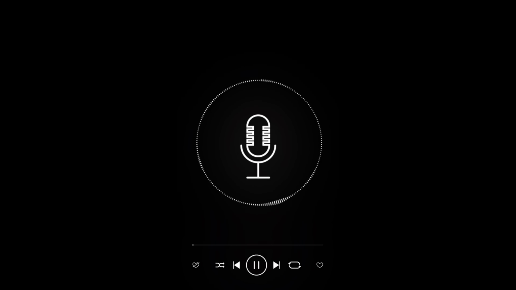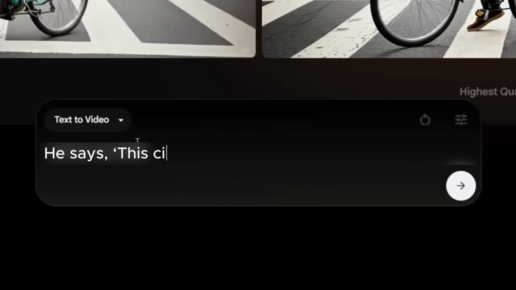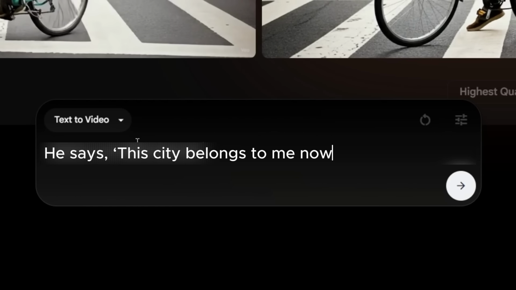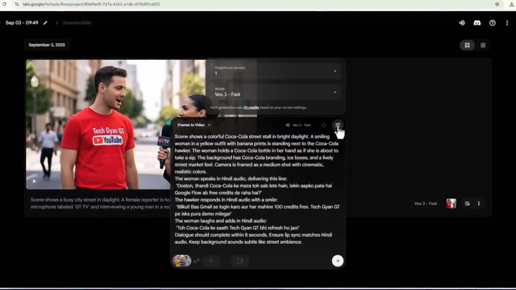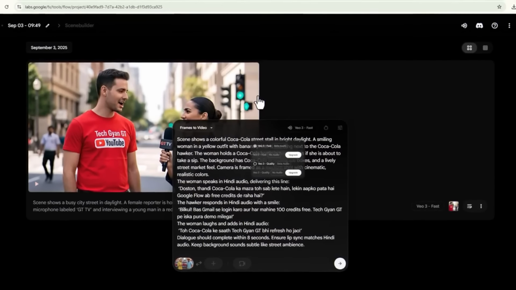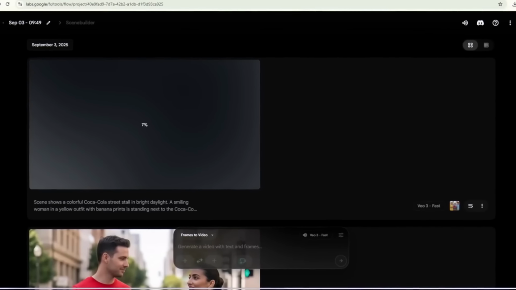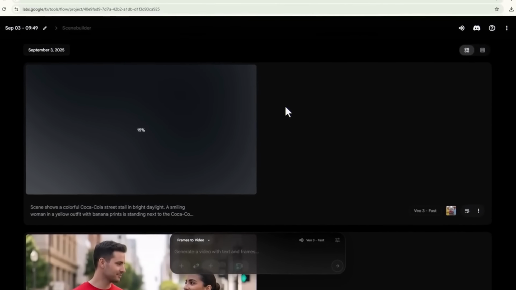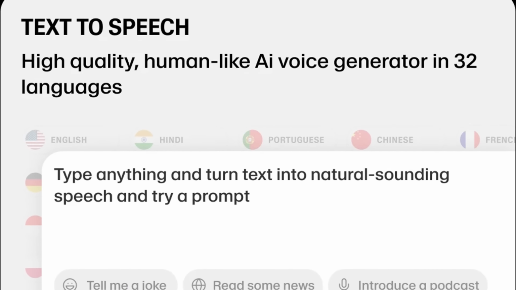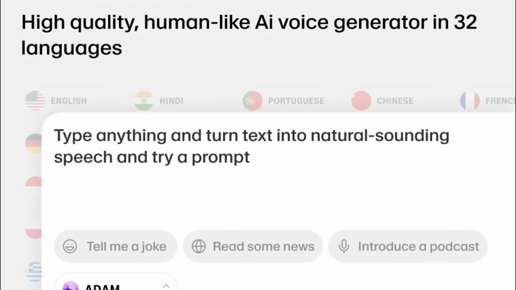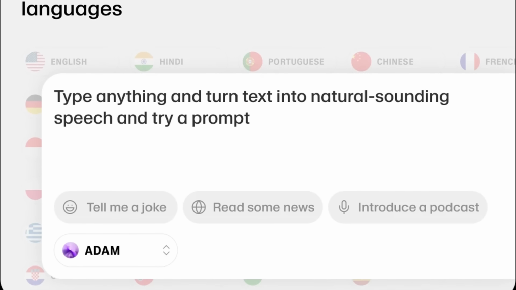Now, let's talk about voices. If you want your character to speak, always write it like this. He says, "This city belongs to me now." That he says or she says cue is the magic switch for lip sync. You can add tone directions too, like in a trembling, high-pitched voice. Though, be warned, Veo sometimes ignores it. If you need precision, export your clip and tweak the audio later in 11 Labs.